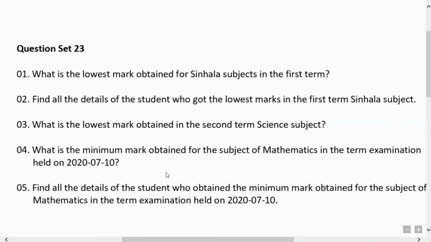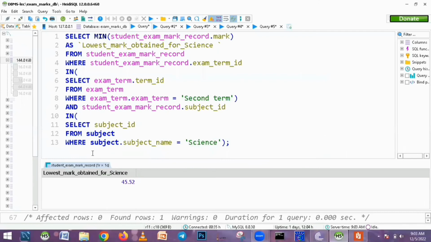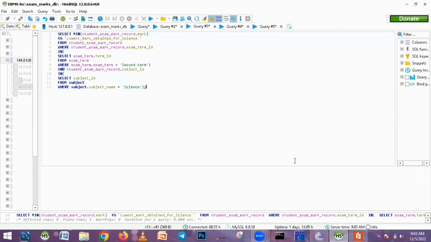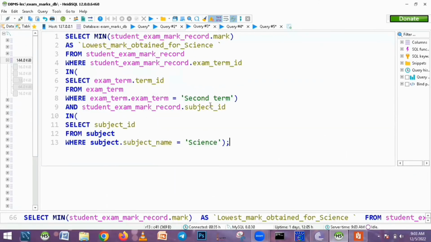2027-10? Okay, now we have exact examination date and also exact subject like mathematics. So this is the one condition, and this is the another condition. We need to find the minimum mark. So we can also use this query. So I am using this query, and I will customize that.